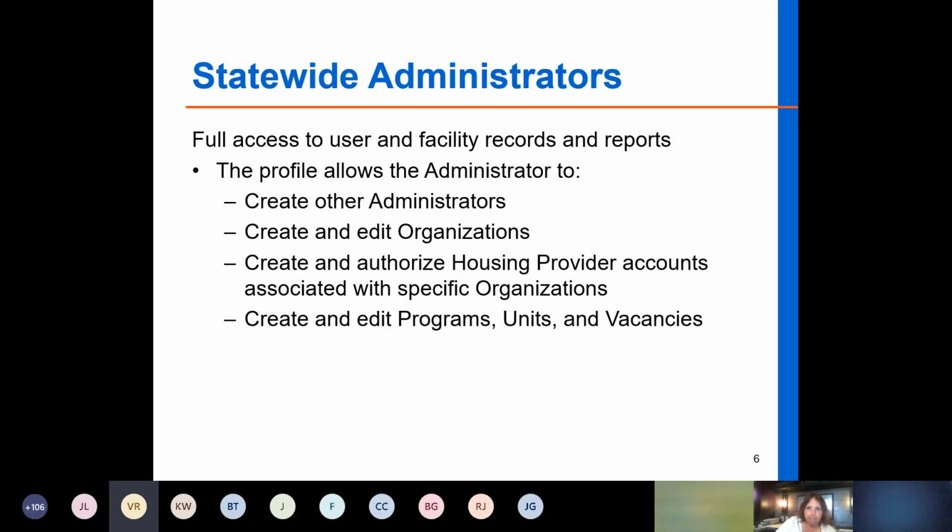The statewide administrators, those of us on our team, will have full access to user and facility records and reports, and this will allow us to assist you with creating your administrator profiles for the housing providers. We'll be able to create and edit those organizations for you and authorize your housing provider accounts. We can also assist with creating and editing programs, units, and vacancies. This will be the specific information about your housing opportunities. If you need assistance with adding or editing information, we can assist you with that.